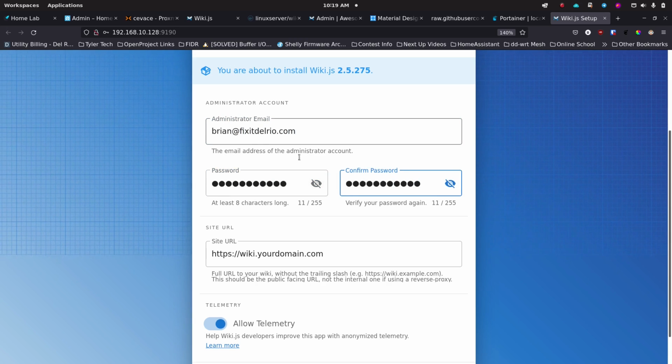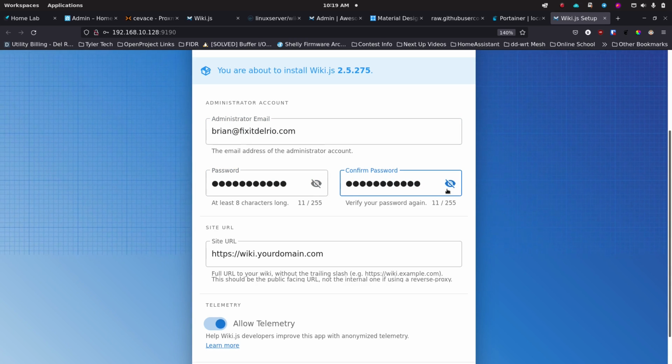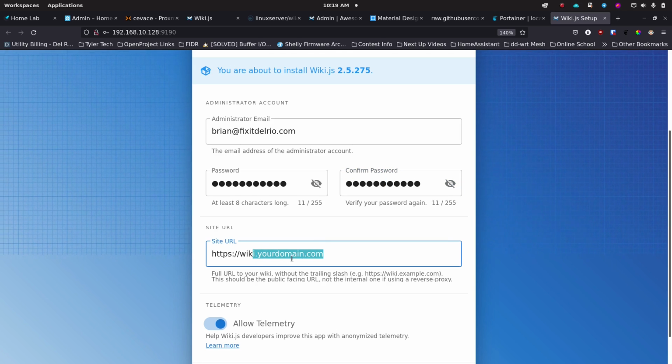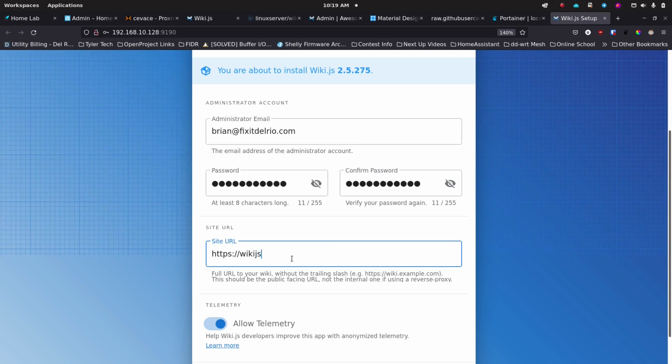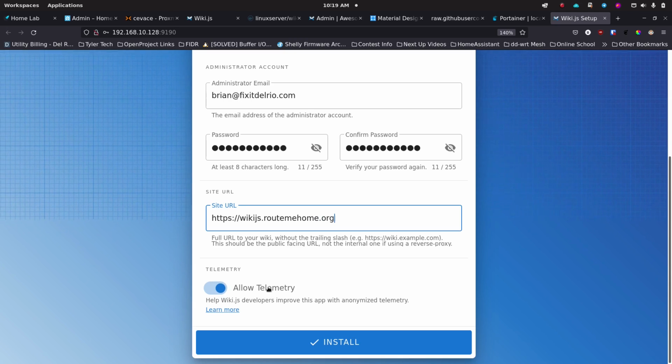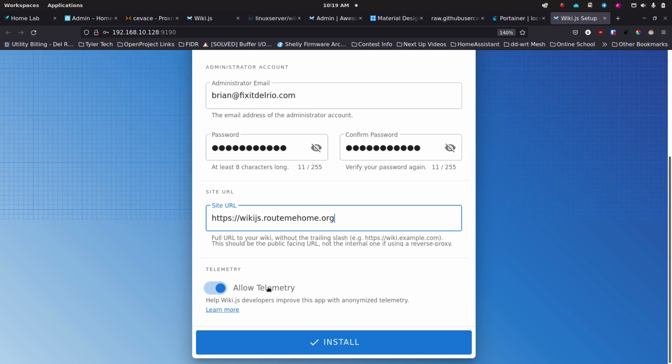You have to hit tab 2 times. For some reason it tabs to this little I symbol. And then here I know what I want this to be. So I'm going to call this wikijs.routemehome.org. And then the telemetry is how the Wiki.js development team finds out about things that are happening and how it's being used and where it's being used, and they track that. It's up to you if you leave this on or off.